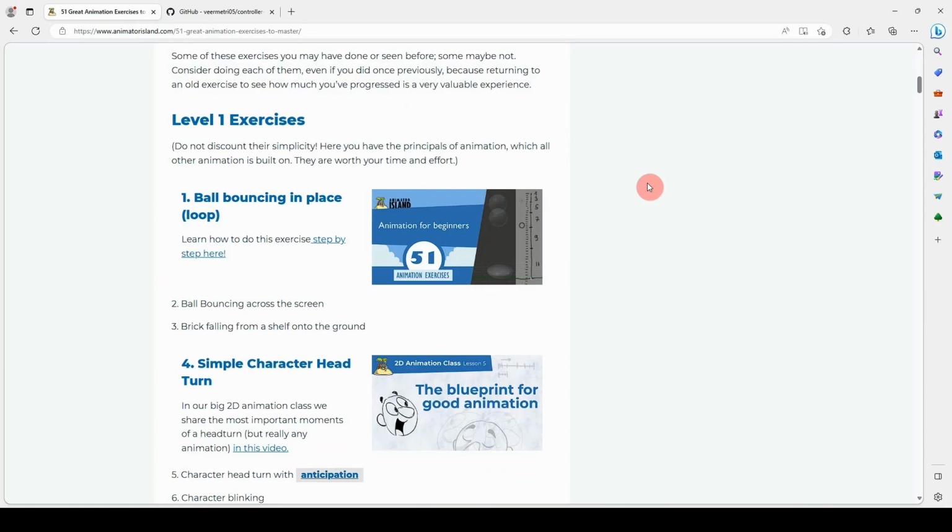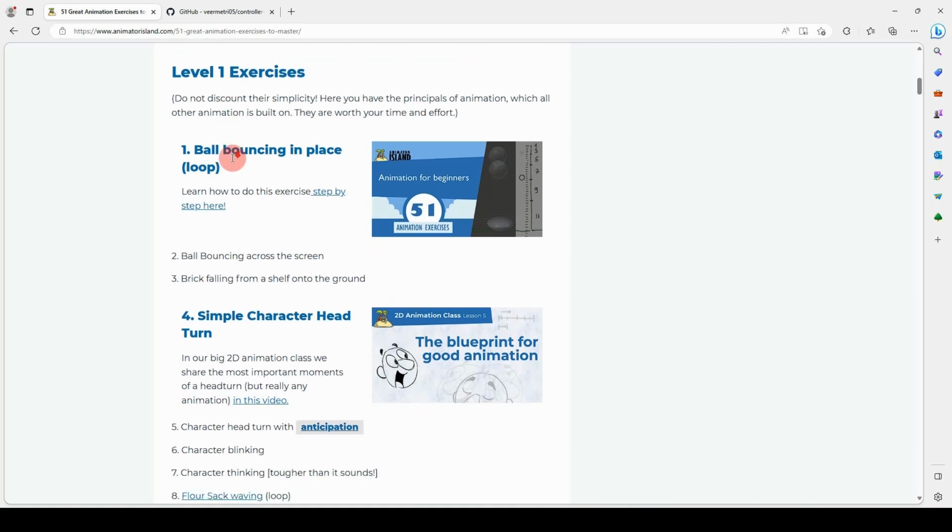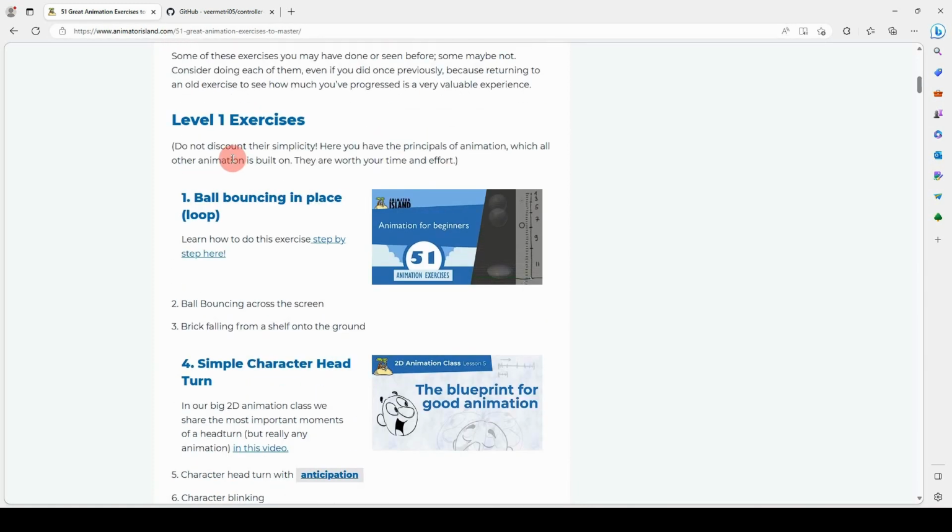Today we'll be starting a series of animation exercises, and the idea behind this is that practice makes perfect. So we'll be doing one exercise per day, and hopefully by the end of these exercises we will see some amount of improvement. Now, what better way to do that than to do the 51 great animation exercises to master here on animatorisland.com.